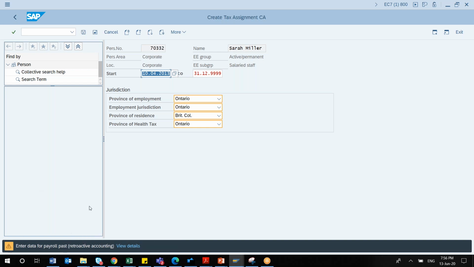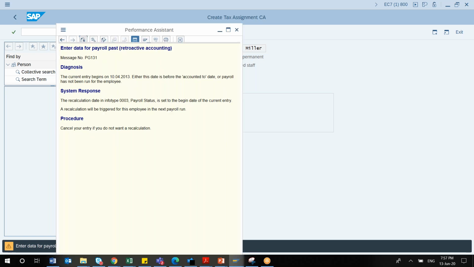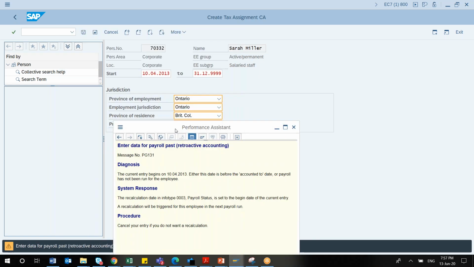It will not stop you from saving this data, but here if you see, this is the warning message you'll be getting: enter data for payroll past retroactive accounting. So the system will consider whatever changes have been made, and it will impact the last seven years' salary. If you go to view details, the system will say the current entry begins. SF is very intelligent in this, so you'll find the message directly.